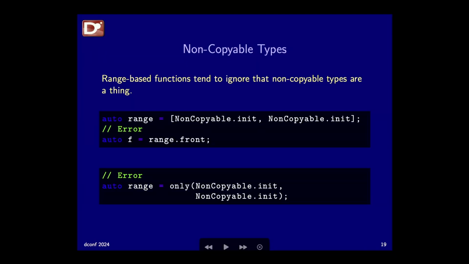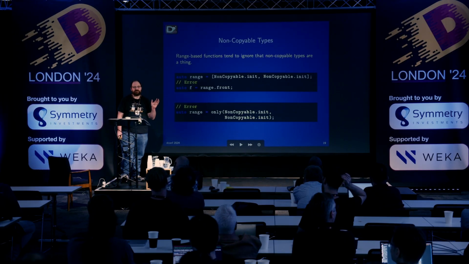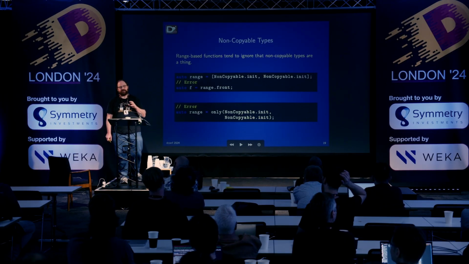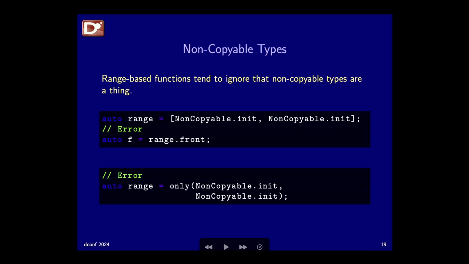Another thing is non-copyable types, which is not strictly a problem with the range API, but it's not something that we generally handle very well, partially because non-copyable types kind of suck, honestly, but there are cases where you need them. The algorithms in general in Phobos don't even think about non-copyable types. They don't test for them. They don't try to work with them, and we need to have a more consistent story of what we're doing with non-copyable types. Even more so with some of the changes we're going to be making.